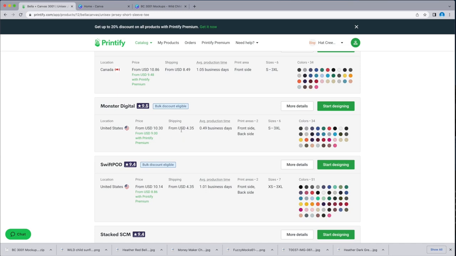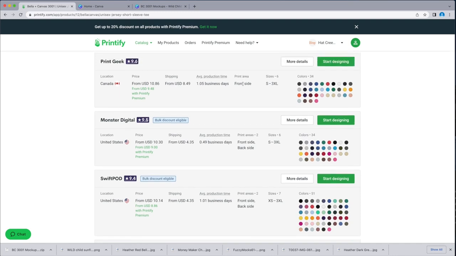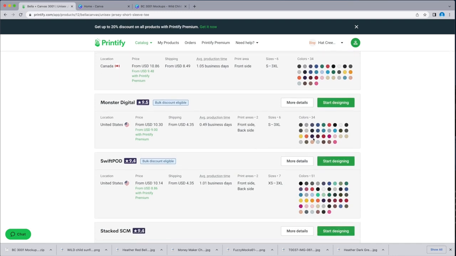You can see how much the shipping starts at, and the average production time. It's only half a business day right now for Monster Digital, so super fast. Then print areas. You can see they print on the front and the back. Up here, this one from Canada, Print Geek, only prints on the front side, so you'll want to pay attention to that. It also shows you at a glance how many colors they offer.